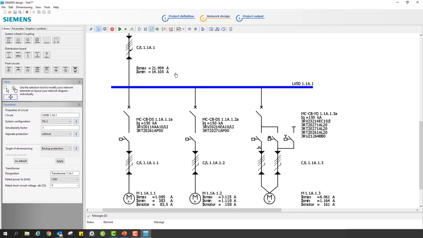What happens if I increase my power supply? As you remember, I had 10 kiloamp. Let me just redimension this again. And let's take a look at the short circuit view as soon as this is dimensioned.